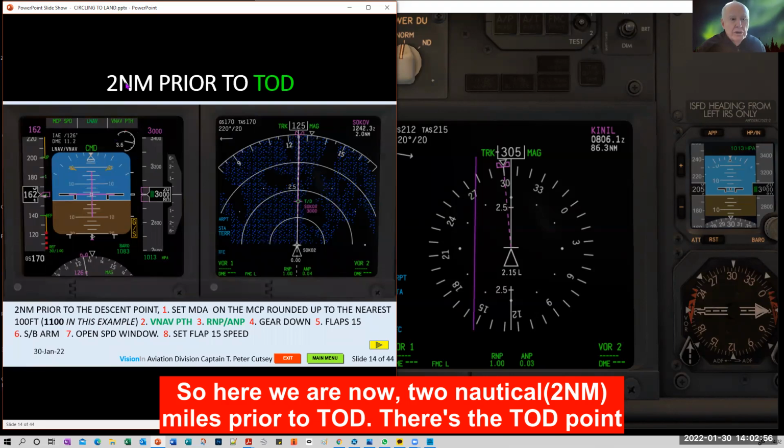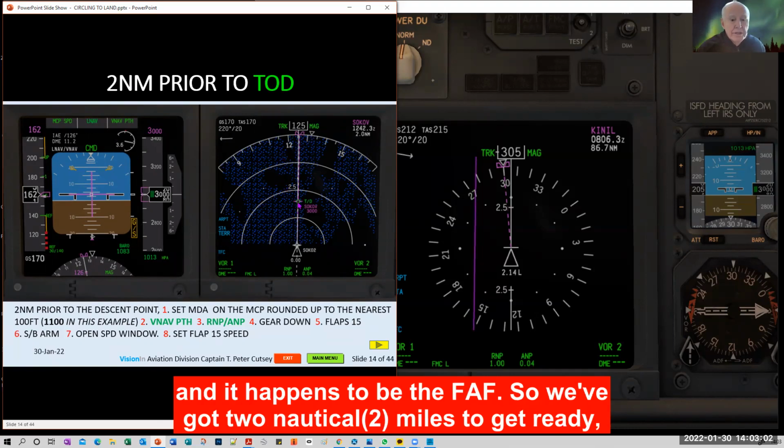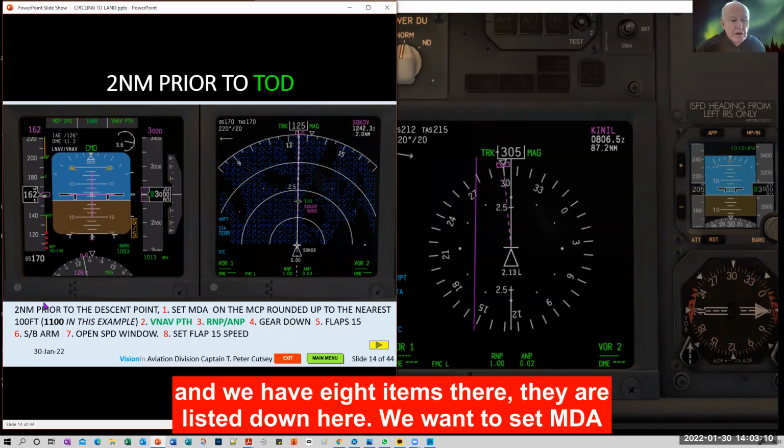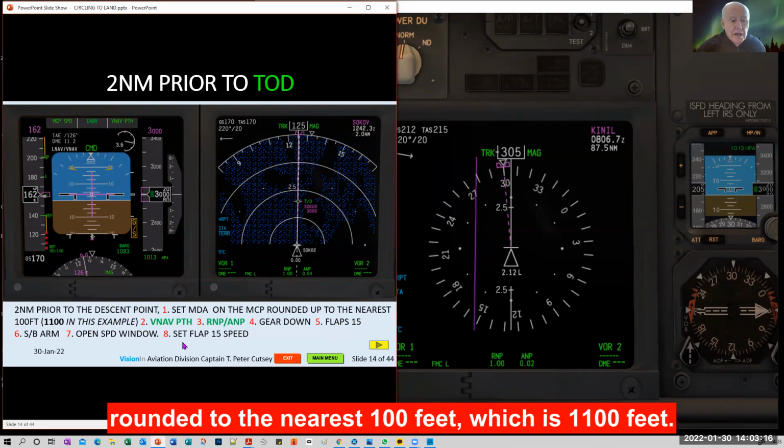So here we are now, 2 nautical miles prior to top of descent. There's the top of descent point, and it happens to be the final approach fix. So we've got 2 nautical miles to get ready, and we have 8 items. Here they are listed down here. We want to set MDA, round it to the nearest 100 feet, which is 1,100 feet.